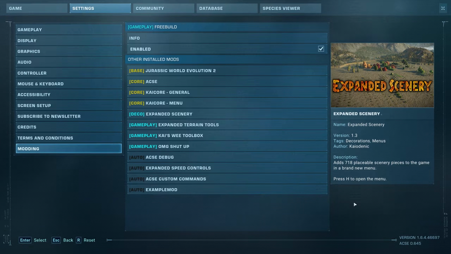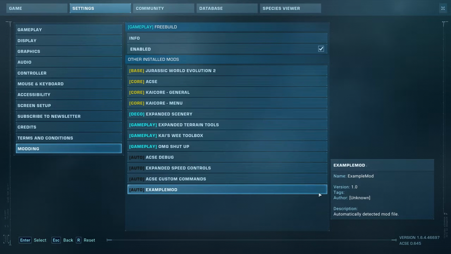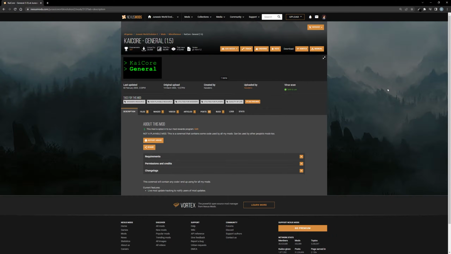So right off the bat, before doing anything else, you'll see that the mod is already being picked up by the modding menu. It's listed here in the auto detected category. However, as you'd expect, the description is completely empty. So let's fix that. But to do that, we're going to need some template files.